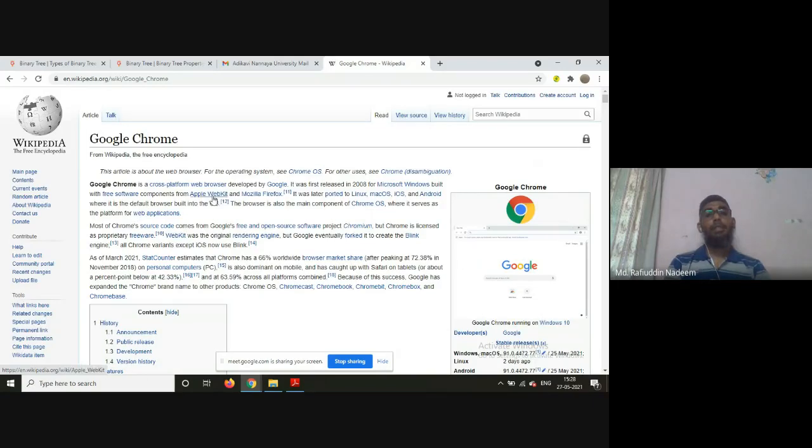So again, it is said that it is a cross-platform web browser developed by Google. The first release was in 2008 for Windows, using free software components from Apple WebKit and Mozilla Firefox. It was later ported to Linux, also Mac OS, iOS, and Android, where it is a default browser built into the OS. So it's one of the default browsers.